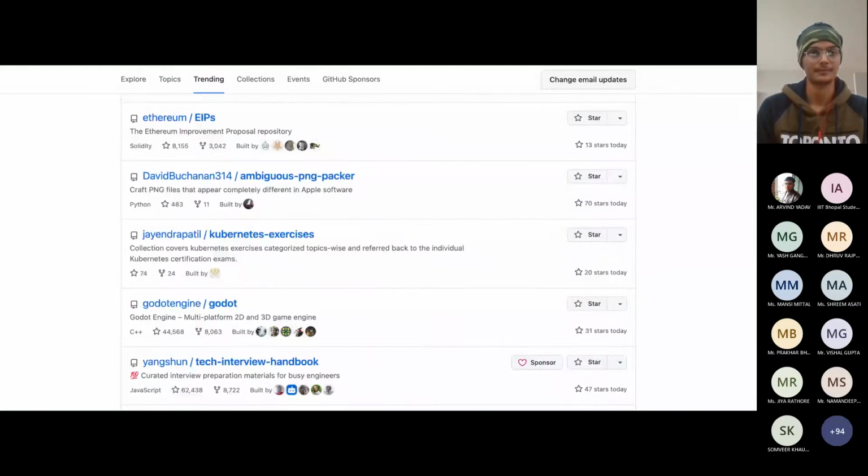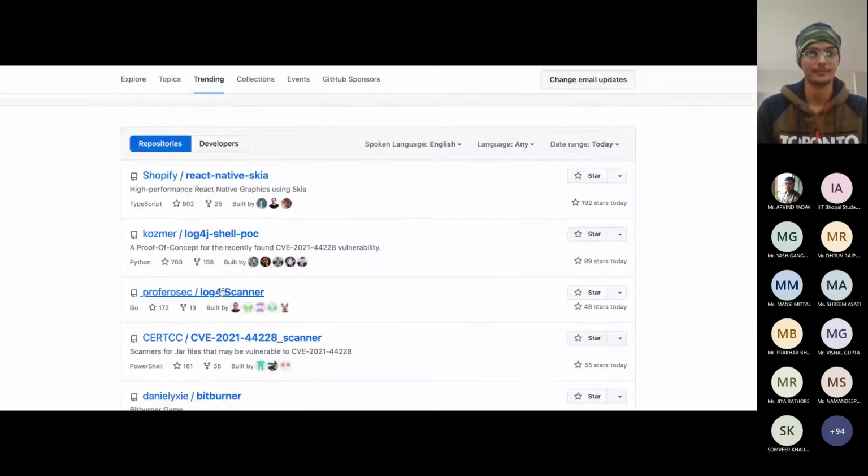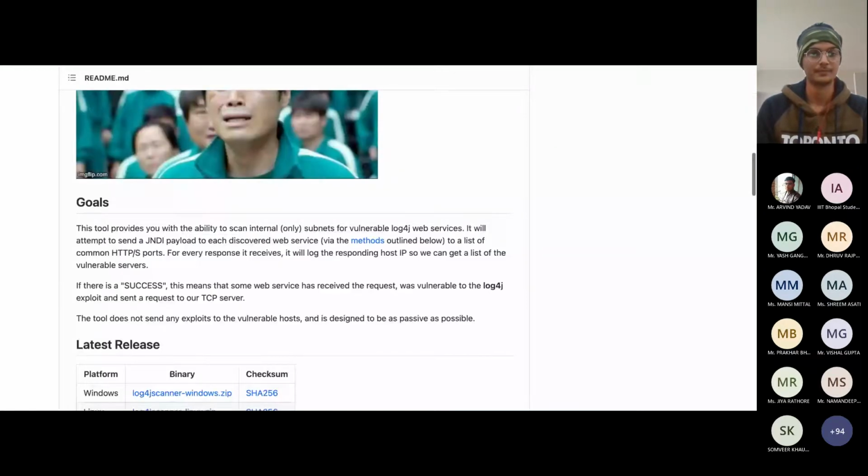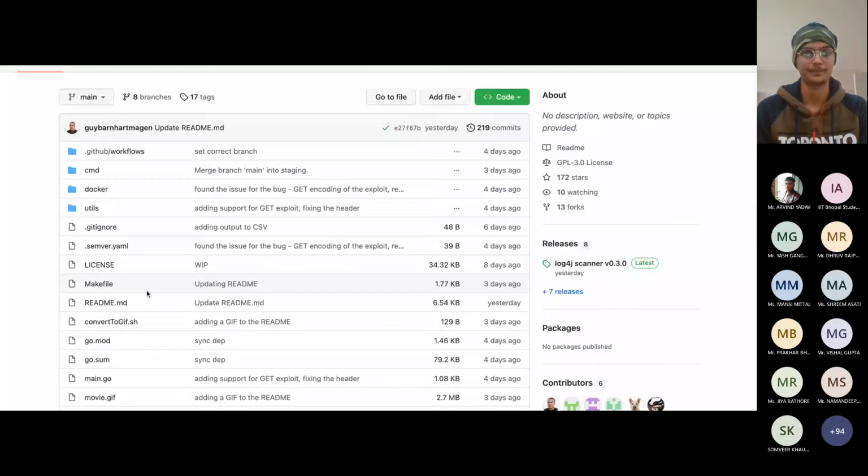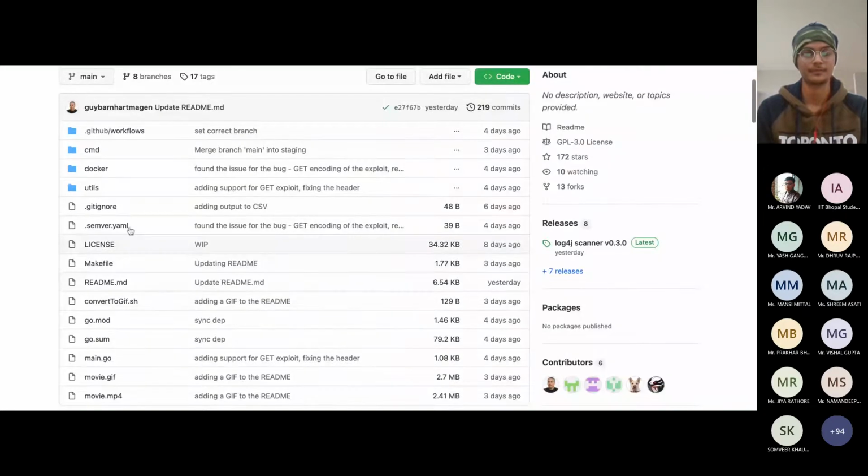Maybe you can just open up any of these projects. Let us say I'm interested in the Log4j scanner. It has been built in Go, and I guess it allows you to check which application is using Log4j. So just go to it and start reading the code as a whole. This is the main.go. You can check out this code right here. You can go to the utils, you can go to the cmd. You can check out how this tool exactly works, how it has been architected.